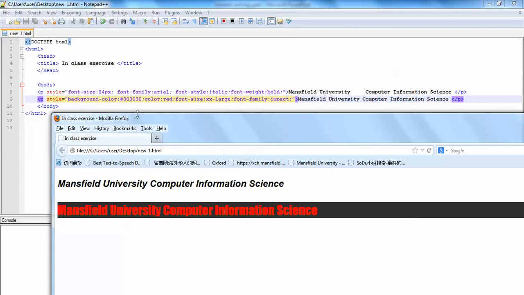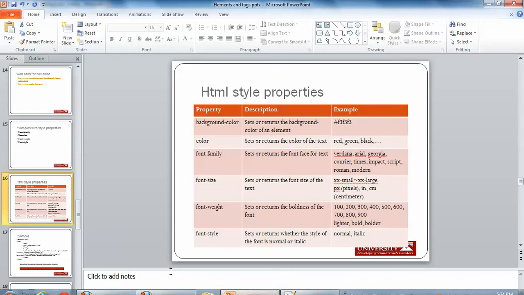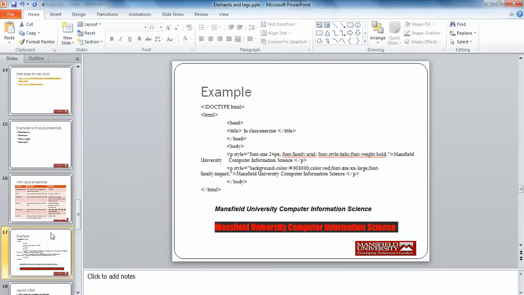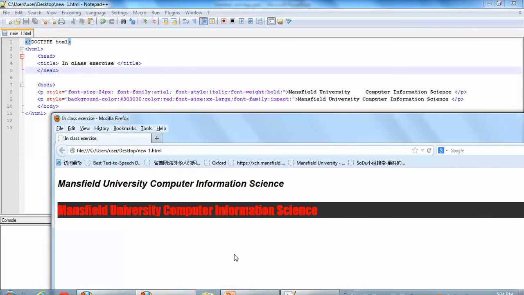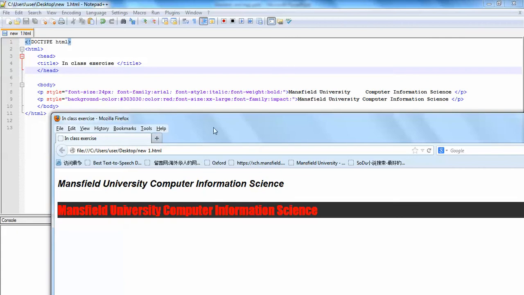So we change different attributes, we can get different results. It means we can make our content bigger, or you can make a different color. That is the way we present our information. That is about how we use attributes to get different color, different size, different font family, or different background color.